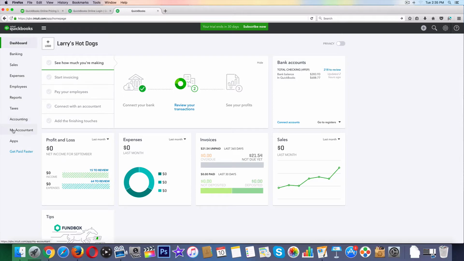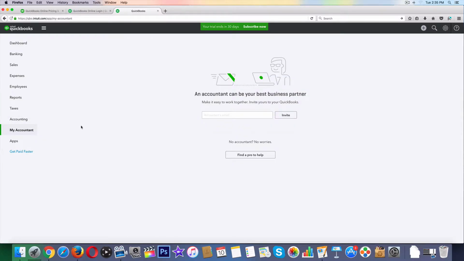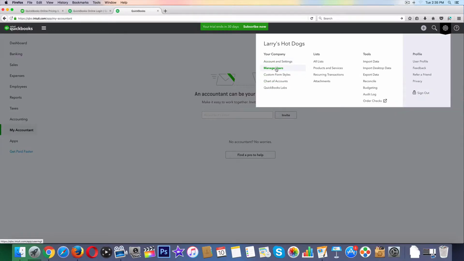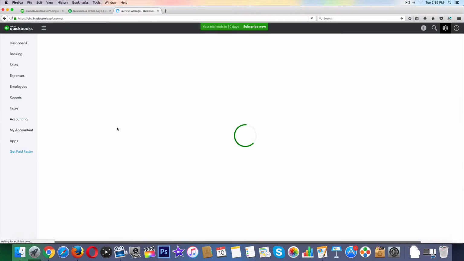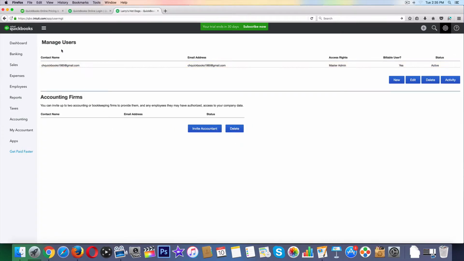So here's what we're going to do. We're going to click on the left-hand side and go to My Accountant. An accountant can be your business partner, this and that. Actually, let's not go to that. Let's go to the gear icon up here and go to Manage Users.